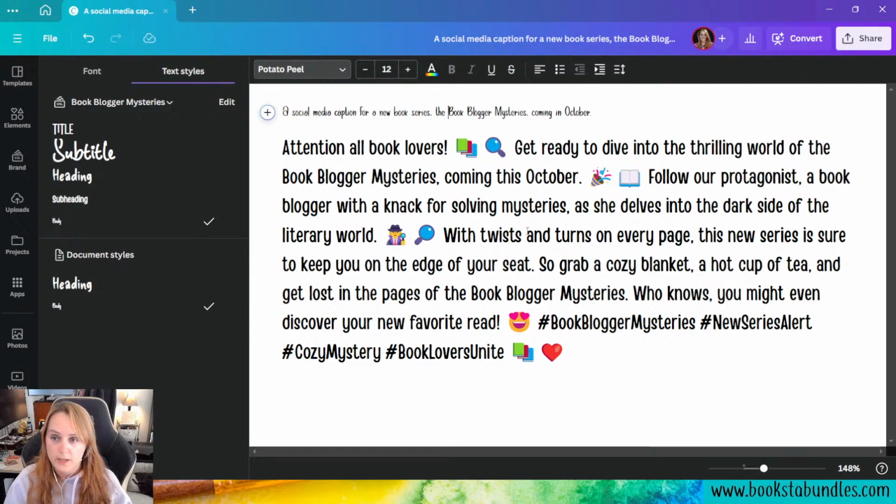So let's take a look at what the AI actually generated for a social media caption. So, attention all book lovers. Get ready to dive into the thrilling world of the Book Blogger Mysteries coming this October. What I'm loving is the emojis. Follow our protagonist, a book blogger with a knack for solving mysteries, as she delves into the dark side of the literary world. With twists and turns on every page, this new series is sure to keep you on the edge of your seat. So grab a cozy blanket, a hot cup of tea, and get lost in the pages of the Book Blogger Mysteries. Who knows, you might even discover your new favorite read. And then we have some nice hashtags that come with it.